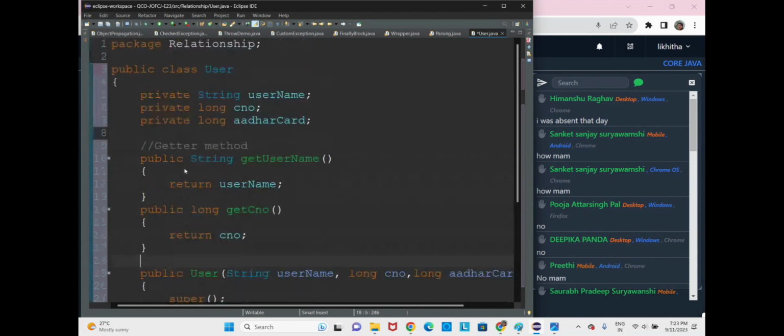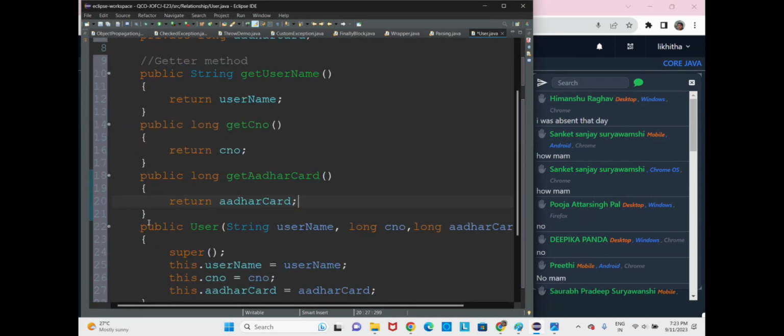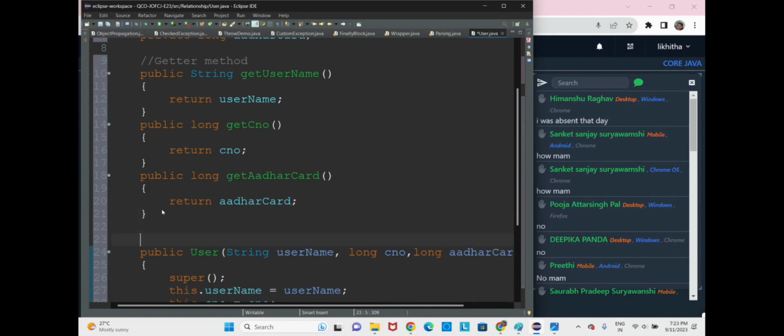Now let us go for the Aadhaar card. Public, return type long, getAadhaarCard. We will be returning Aadhaar. So getter methods are done. For three attributes, getter methods are done. Now let us go for setter methods.